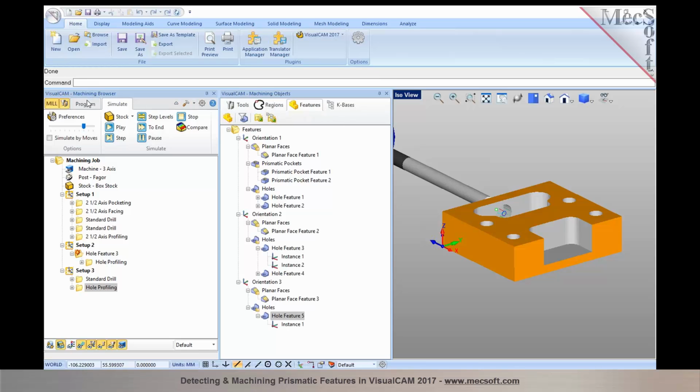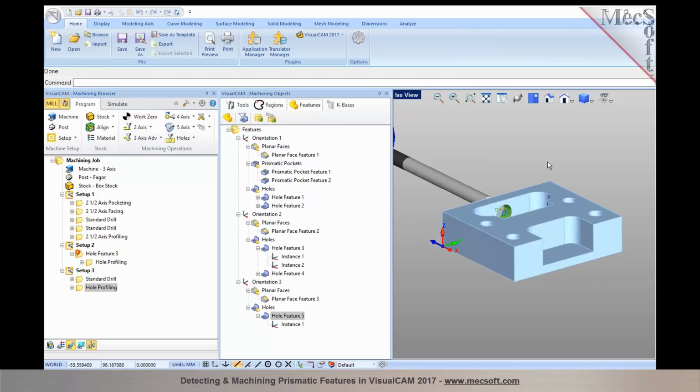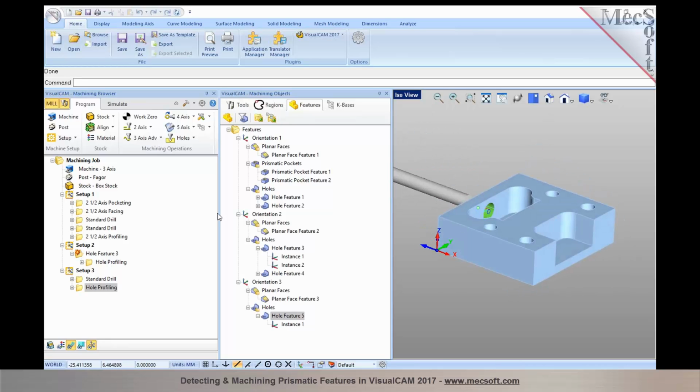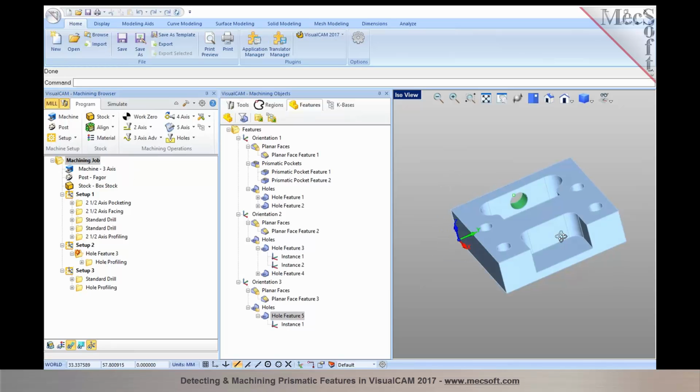So this basically gives you an overview of how to detect different types of features in here. In this particular case, we've detected closed pockets, open pockets, holes, and counterbores, and also from different orientations, as you noticed.